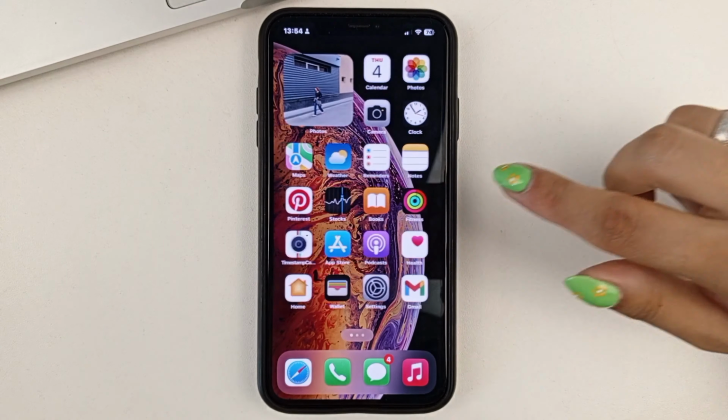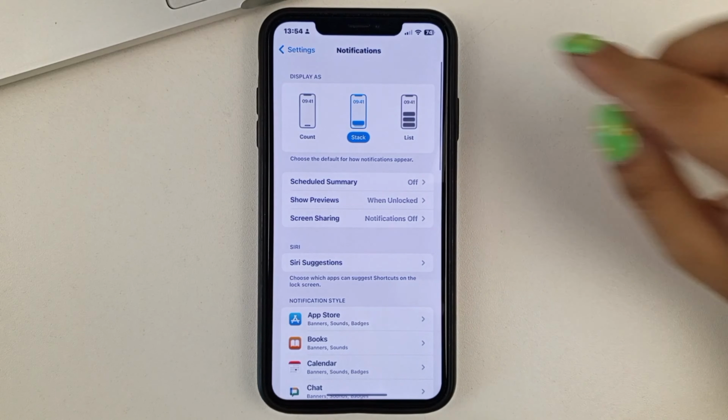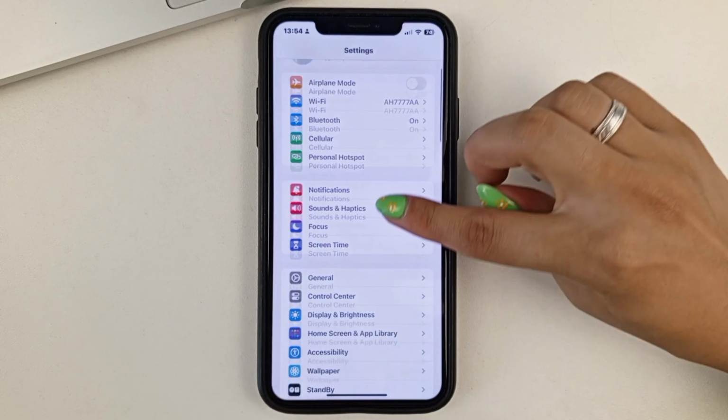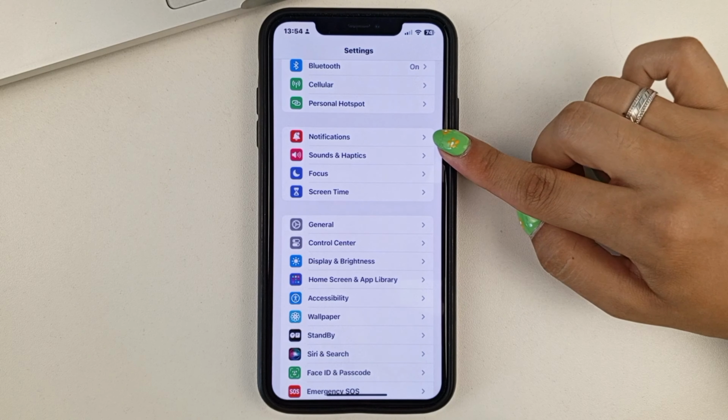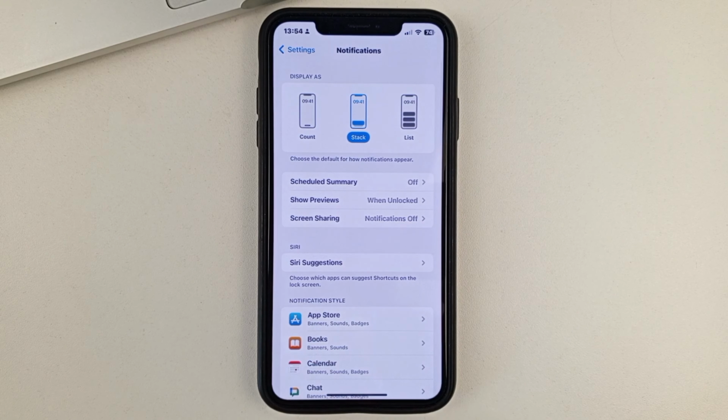Please open up the phone settings on your iPhone. Then in the settings, swipe down and select the notifications option. And here I'm going to show you the difference between changing notification sounds for third-party apps and for apps that are always installed on your iPhone.